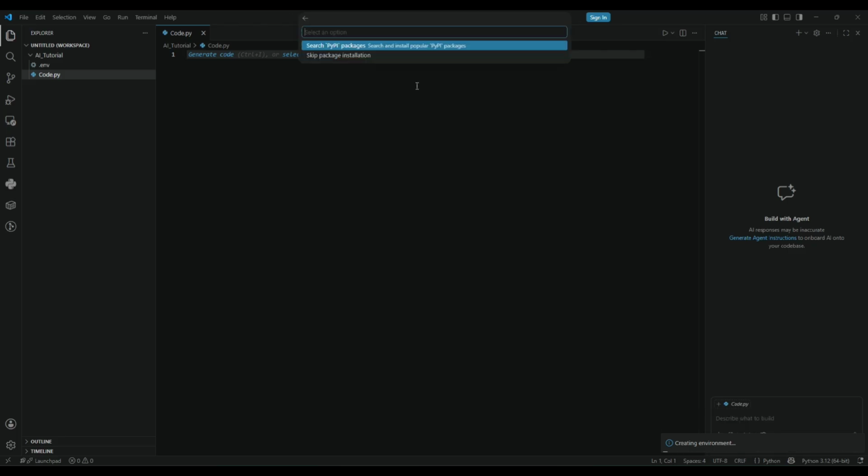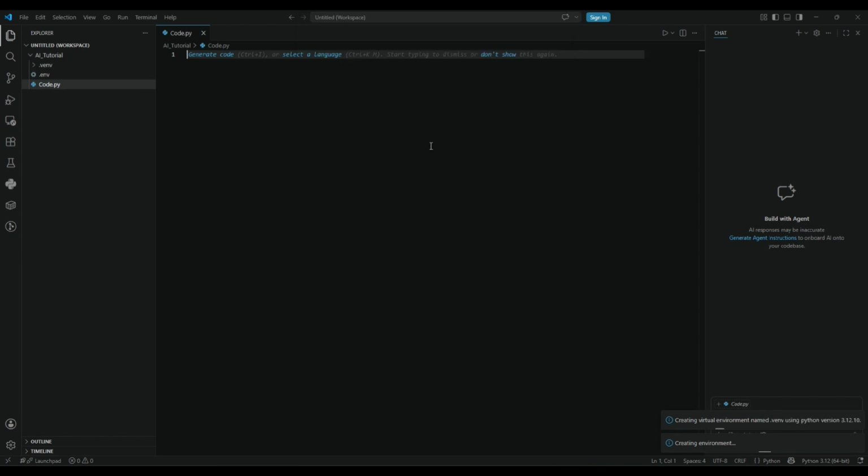Now I don't want to do all the package installation, so I'll select skip package installation. And as you can see, it is creating a virtual environment for me over here. Now to see what it has created, you can click here and see it has created this virtual environment.